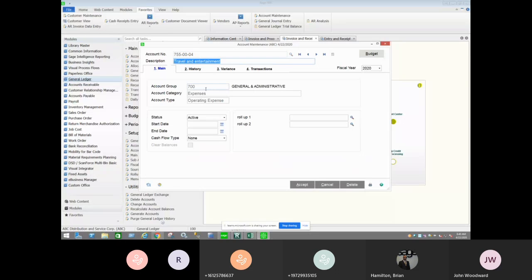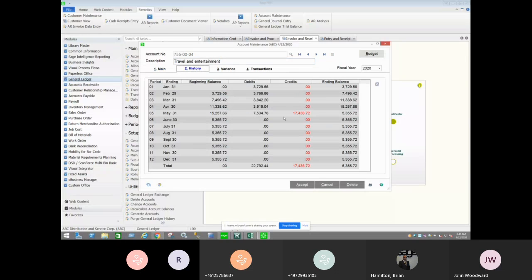On the main tab, you get the group, the category, the type, status, start and end date, and cash flow type if applicable. Roll-up codes are optional, so if you need to use roll-up codes, those can be implemented and used in the system. History shows me, by year and period, my beginning balance, debits and credits, and ending balance. This little button gives you the net change instead of the individual debits and credits. You can toggle that on or off.